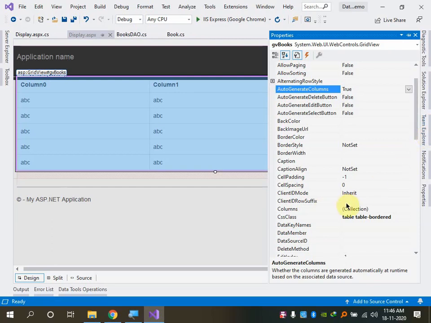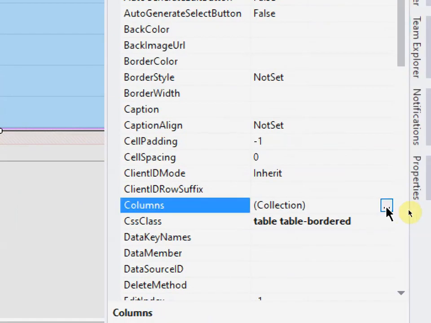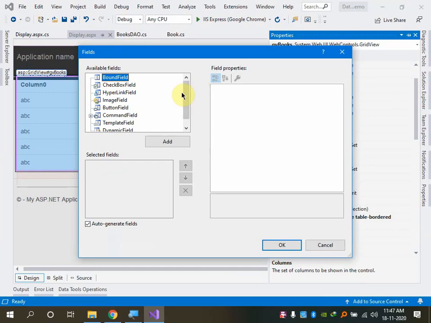I want you to find a property called columns. I hope it is clear. Columns. There is a property called columns. Let me just choose that. You'll get a collection. Let's choose that. And I'm going to add something called bound field. It's not difficult. No coding involved. You just need to say how many fields there are.